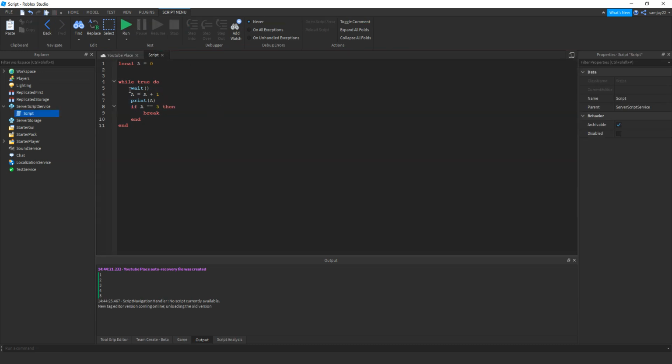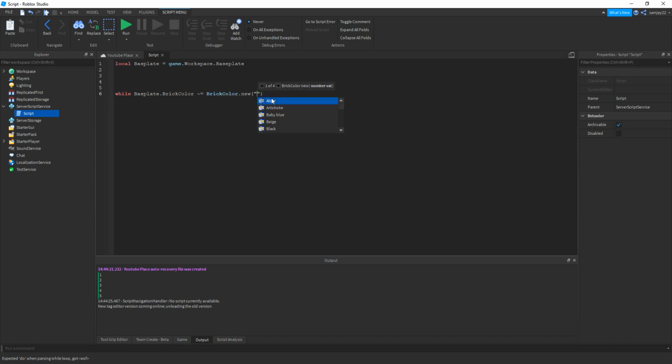Now we could also do the same thing with the baseplate's brick color. Local base equals game.Workspace.Baseplate. While baseplate.BrickColor is not equal to BrickColor.new red, or sure, why not, do print test, and I'm going to set the baseplate's brick color.